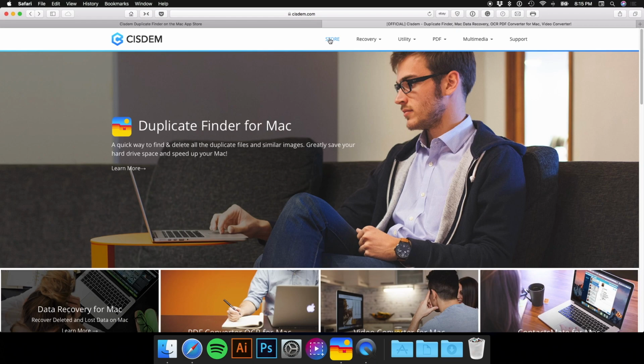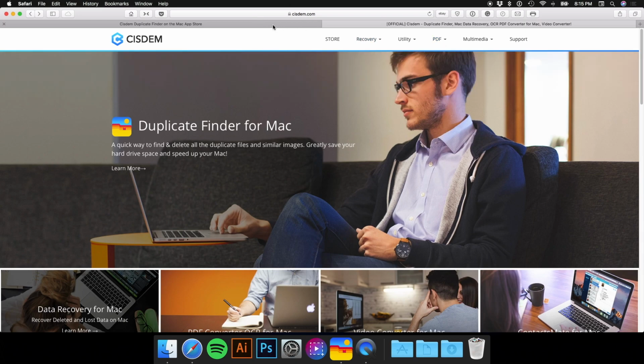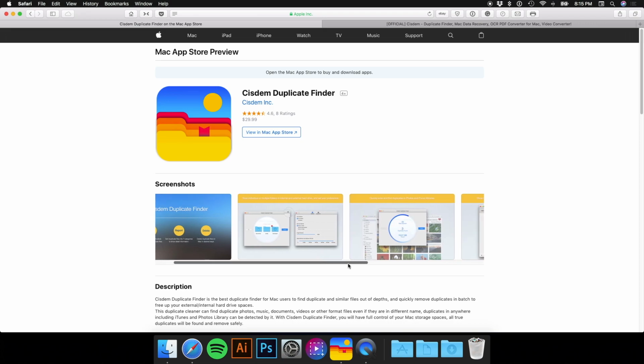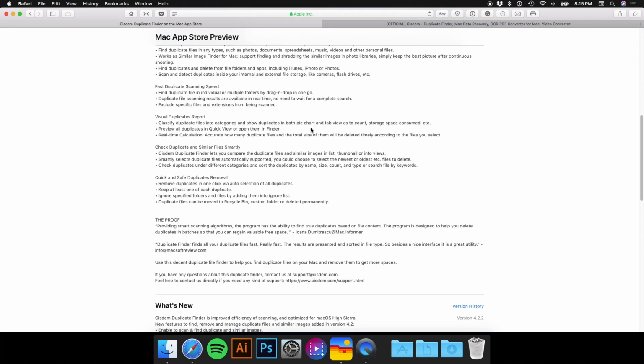So this is the Page System. It's a very well-known developer company that makes recovery applications, utility, PDF, and so on. So you will not have a problem with trying it out. And if you don't like it, which I doubt, you can just delete the application. But here it is. It's $29.99, and it's worth every penny. It's something that will help you find your duplicate files, delete any folders, any apps that you do not need, and it's just a second copy of it.